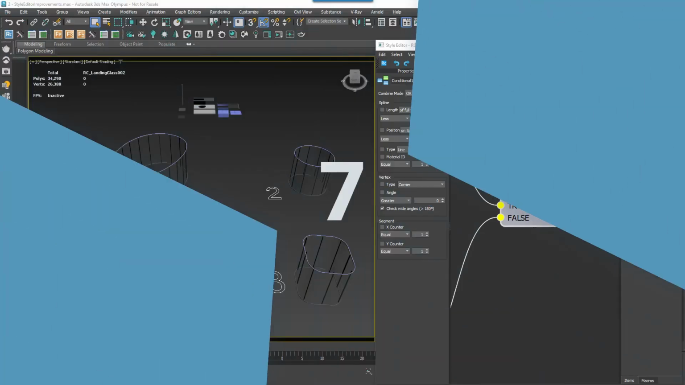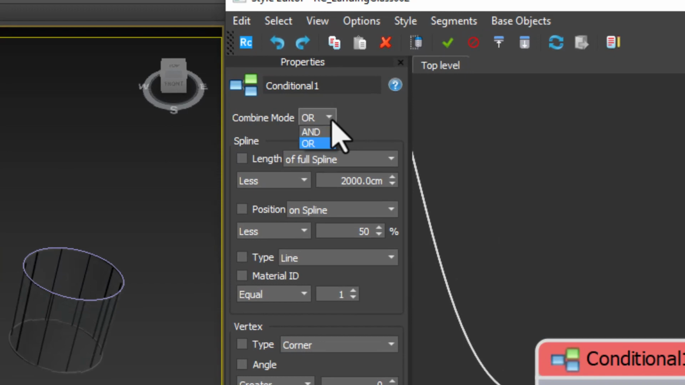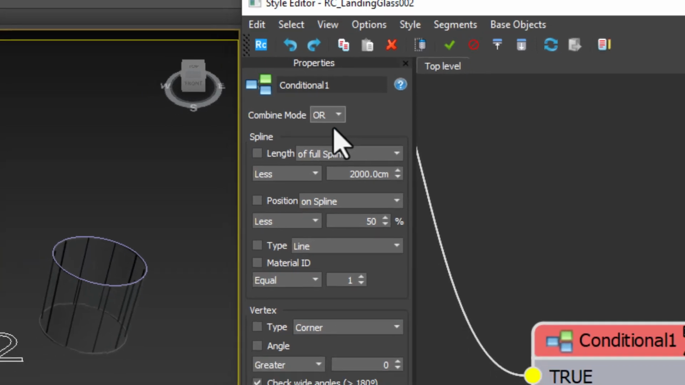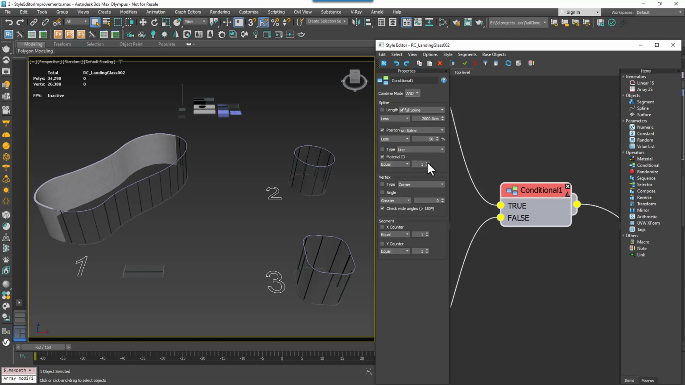7. The conditional node can now test for multiple conditions using AND/OR logic. This makes it easier to create complex conditions without having to add multiple chained conditional nodes. It'll really streamline your workflow. For example, using this example from the previous exercise, I can easily create a condition that checks for the position of a segment on a spline and/or at the same time the material ID that's been assigned to it.